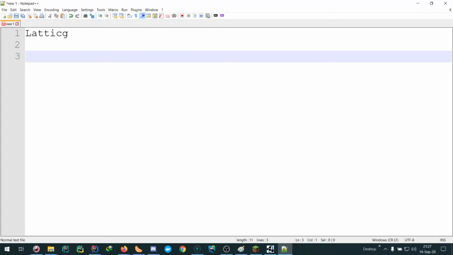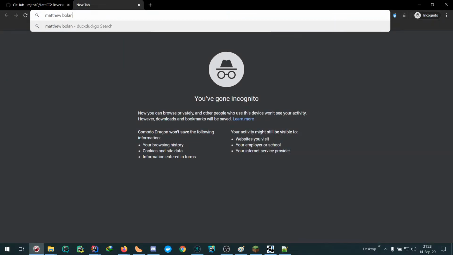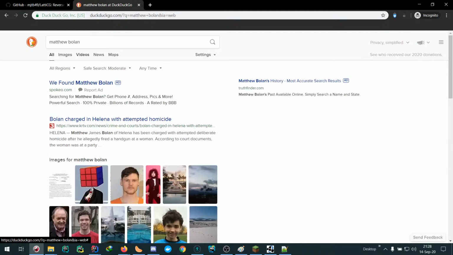So LattiCG, as you may know, is currently the library to, well, not crack, but make using LCG way easier. Like we can reverse it way more easily with LattiCG. It's a play on words, of course, because it's lattice and LCG, so LattiCG. If you didn't watch Matthew Bullen's videos, I highly recommend you watch them because, of course, they are great.